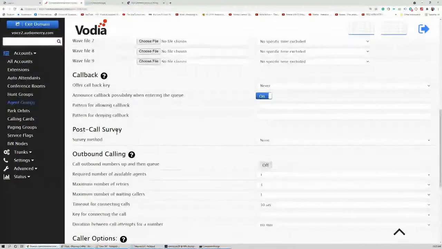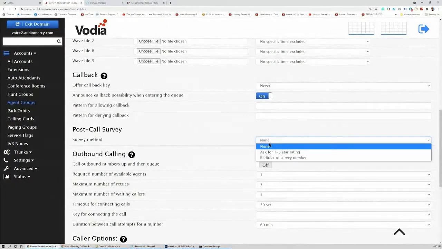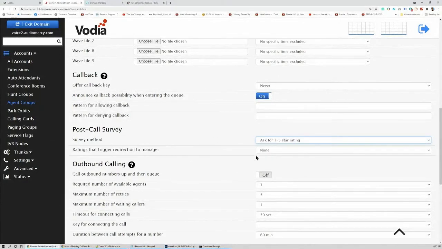We also have a post-call survey, which is pretty cool. If it's activated, Vodia will ask when the agent hangs up to give a star rating between 1 and 5, and this star rating will show up in the CDR tool, so that you can verify and check that call if it was good or what had happened based on the call rating.